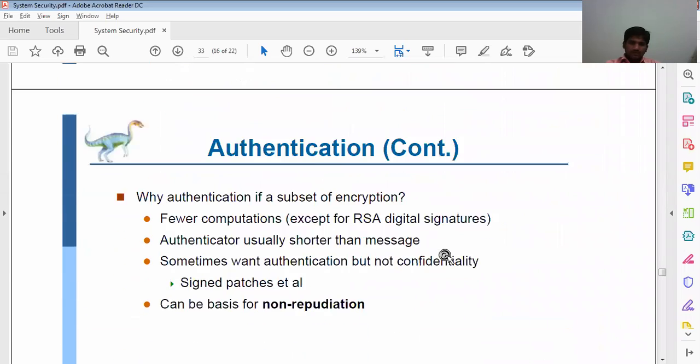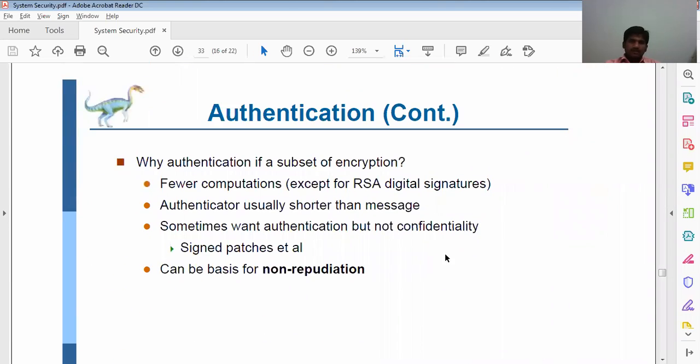Then authentication: why is authentication a subset of encryption? Another point is why authentication is a subset of encryption. It is a pure computation, except for the RSA algorithm signature. The authenticator is used to be shorter than the message. For example, if you have documentation, do I verify every line? No. By page we do one tick mark, or for one experiment we do one sign, or for the total document we do one. So that is sometimes smaller than the message.